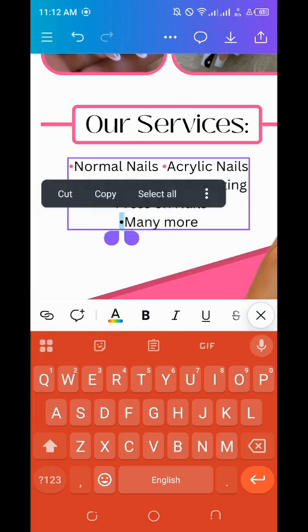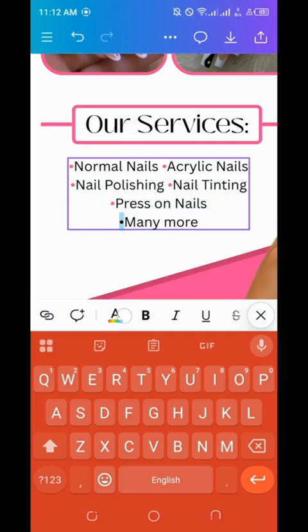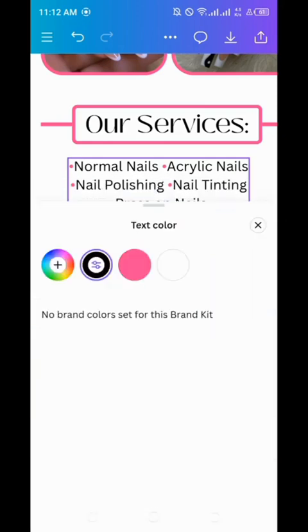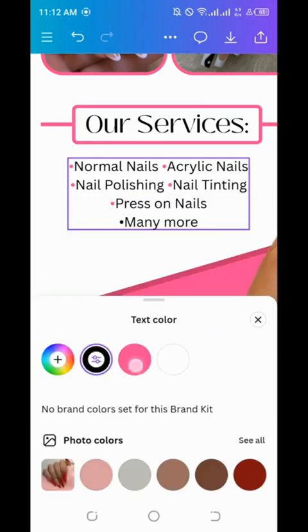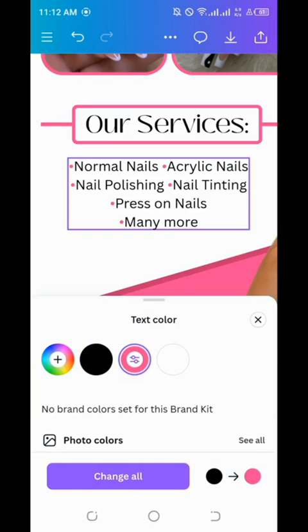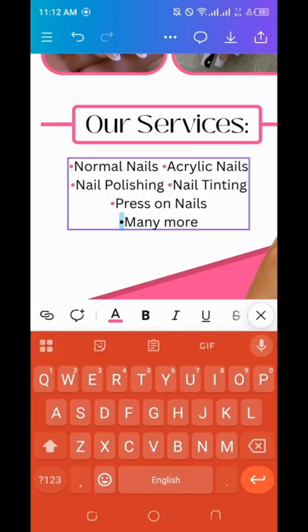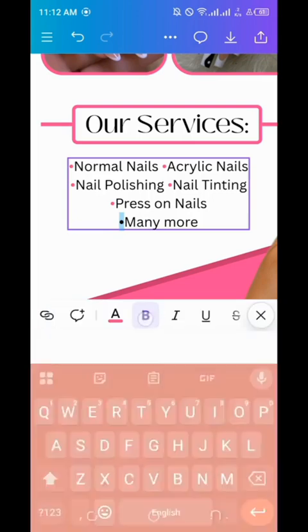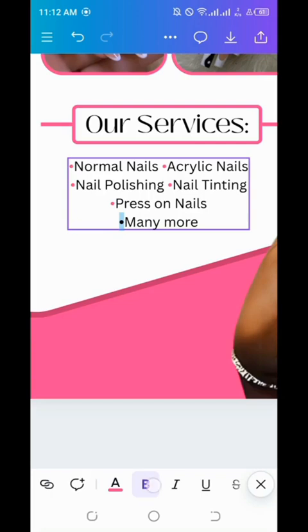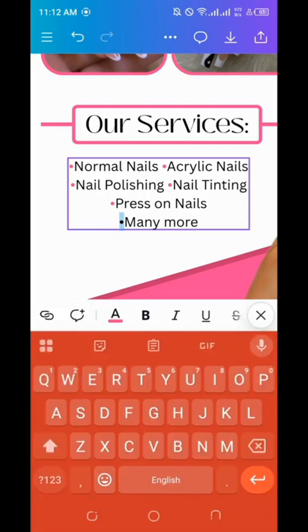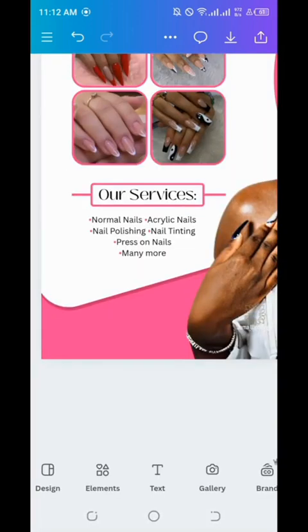And once you select what you want to change the color, click on this place you are seeing A color, right? This thing that has color wheel. Tap on it. And then click on the color you want to use. I'll click on pink. And then the color is going to change. It's pretty simple. If you want to make it bold as well, when you tap on it, you can click on B. It's going to be bold. But then I don't want it to be bold, okay? I don't want it to be bold. So I will tap on it to remove the boldness.